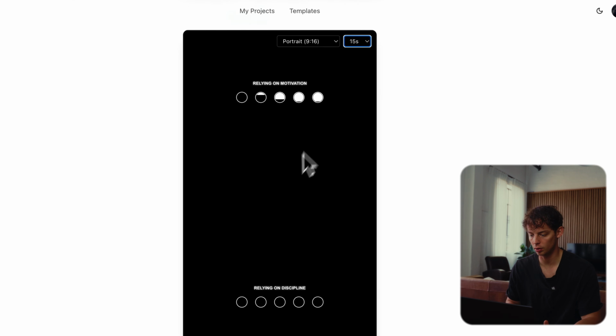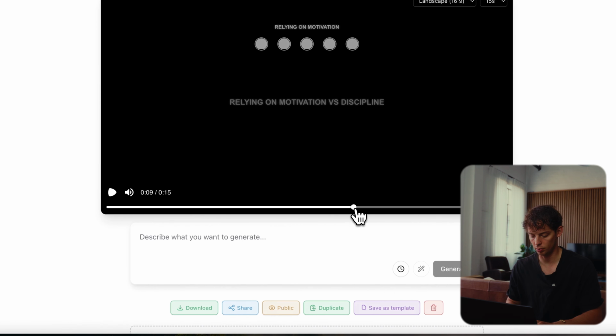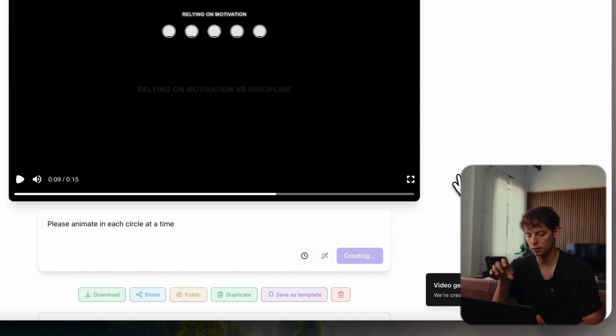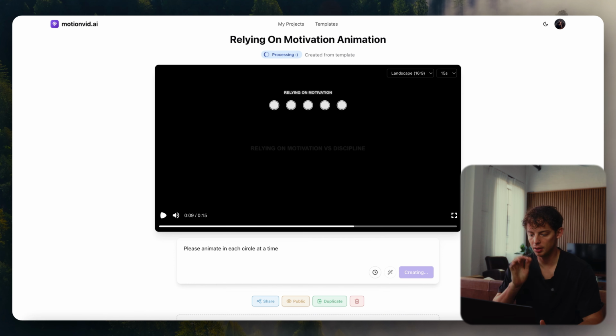And usually this would take a lot of time. So let's switch back now. What we can do now, for example, is we can say, because it animates in all of the circles at once, please animate in each circle at a time. Make the animation. I think it will figure it out. So let's do that. Then if it's too slow doing each circle at a time, we will just change it. But now in the meantime, the cool thing is that we can go and generate new videos.